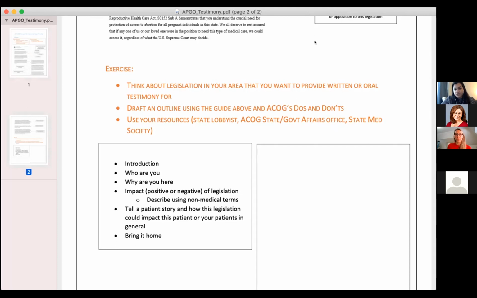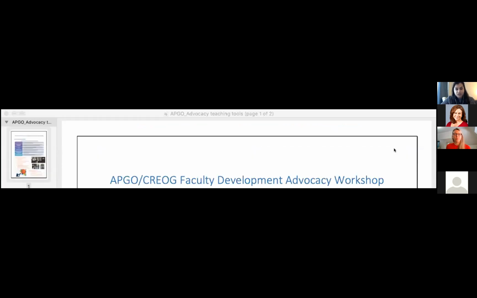Are there any other questions for that portion? I'm going to share our last worksheet here. A little bit of toggling here.